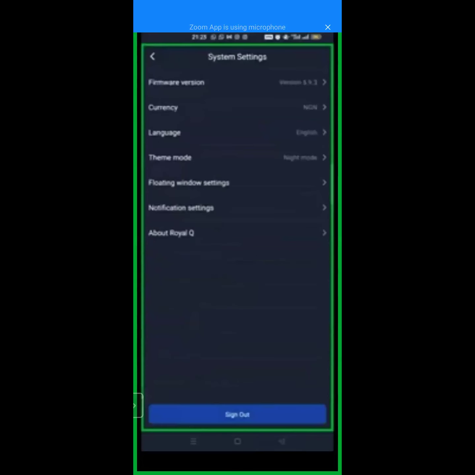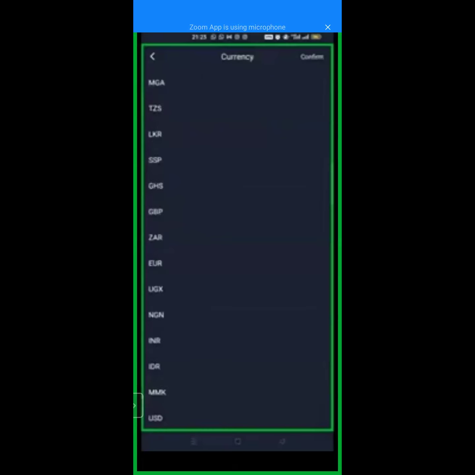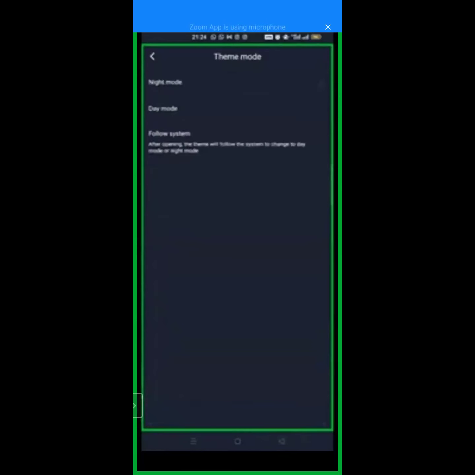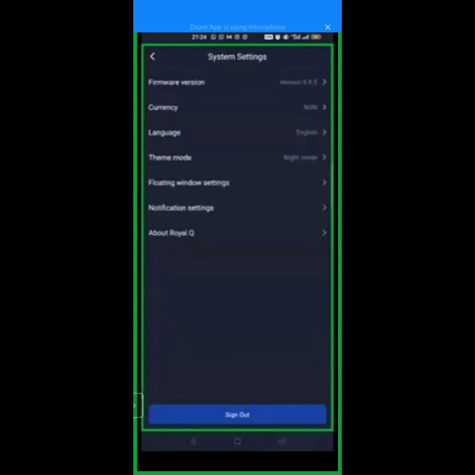And then the last one is system settings. Here you can change your currency, whichever currency you want. If you want to see your currency in Nigerian money or Uganda shillings or pounds, you can come on here and select. We also have day and night mode. You can come on here and choose which you prefer.